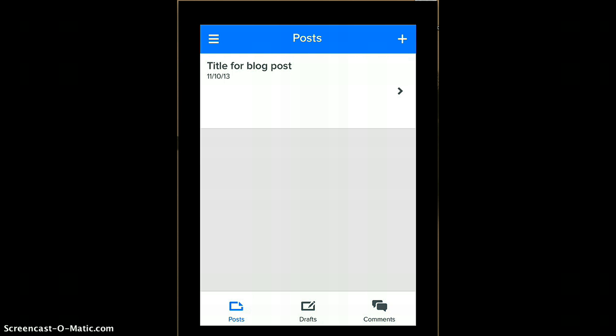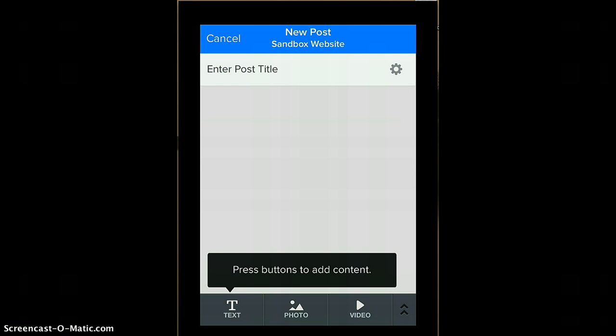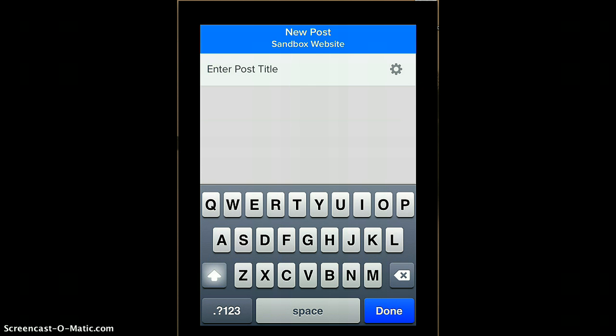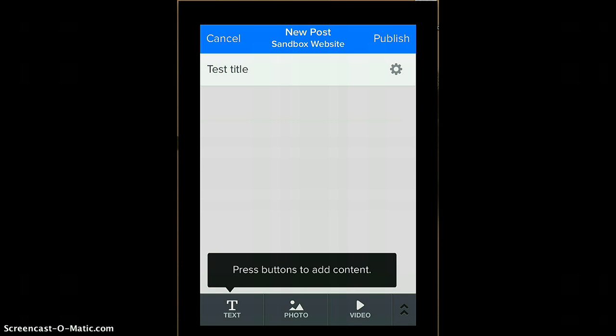So while I'm at posts, in the top right hand corner you'll notice the plus sign. So I'm going to click the plus sign, and it pops up with a very simple interface. First, I can enter my post title, which I'm just going to put test title, and I'm going to click done. Now I can add either text, photo, or you'll notice there's a video option, but that's actually a premium option, which if you're doing a free site you don't have.